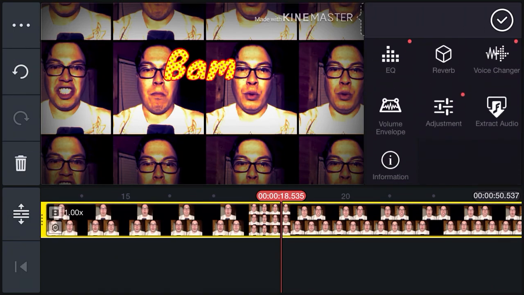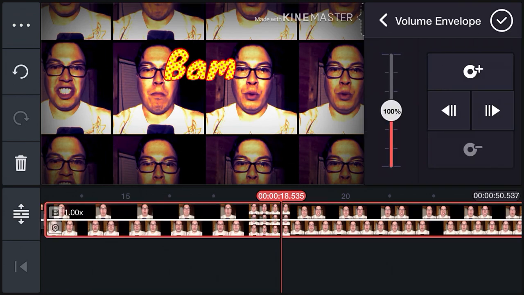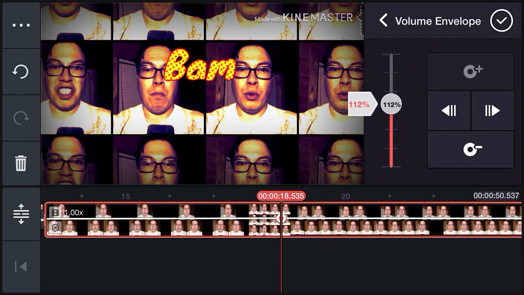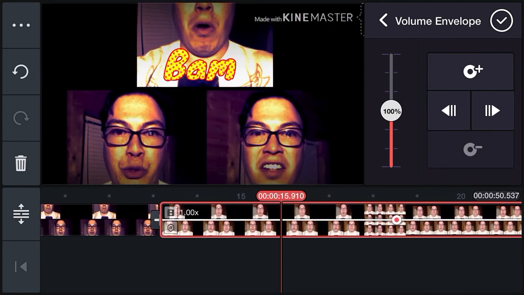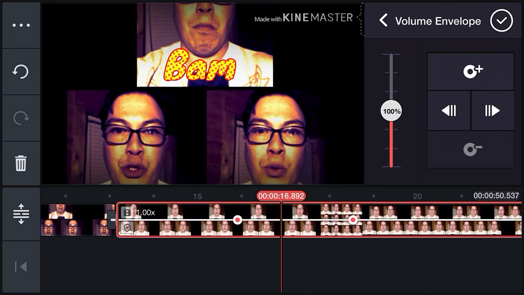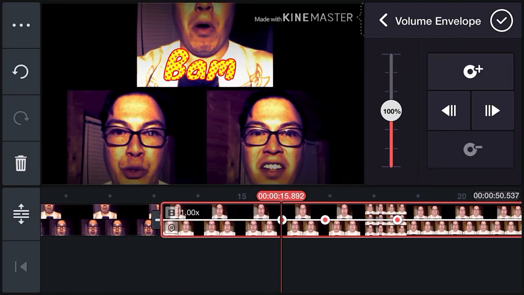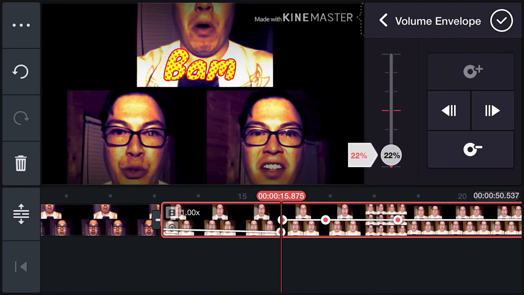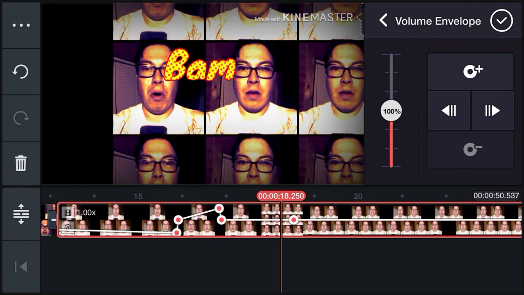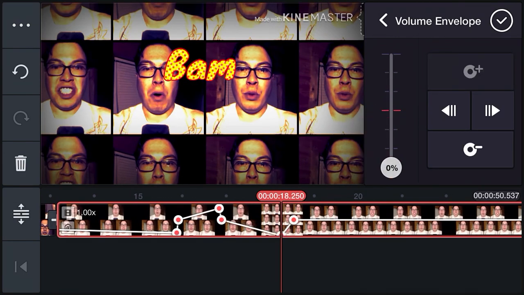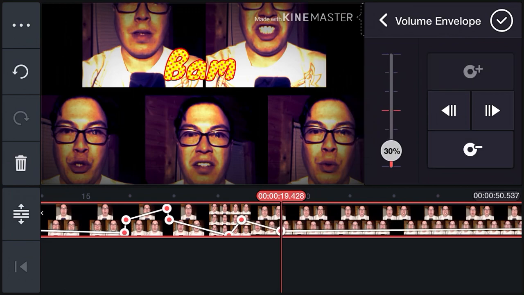And then the volume envelope just allows you to adjust the volume of each clip. And then it allows you to minus it out or add a clip there. And then you can also add a little point there. So to add a point, you slide it and you add a point. And then once you go to that point, you go down. And then you go to that point, and then you go up. Then you go to that point, and then you go down. And then it adjusts itself.